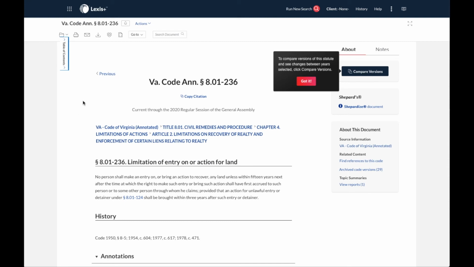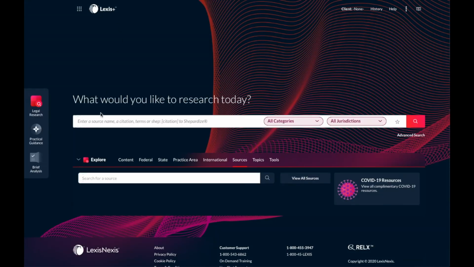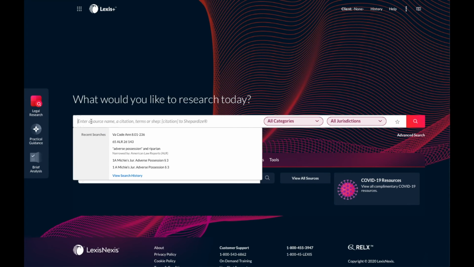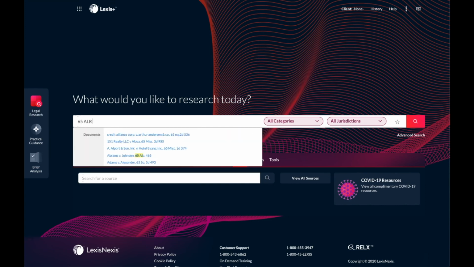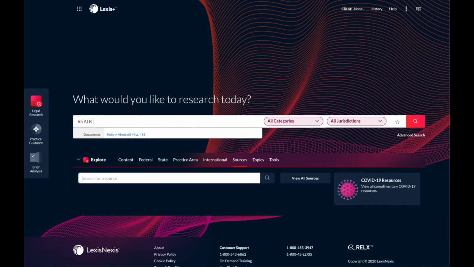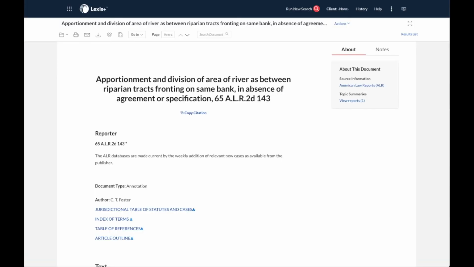Let's go back to the home page and try again with an ALR annotation. So for this secondary source, I will enter the volume number, in this case 65, the abbreviation for the American Law Reports, which is ALR, the series number, in this case 2D, and the page number where this annotation begins, 143. And same as before, I go directly to this ALR annotation.